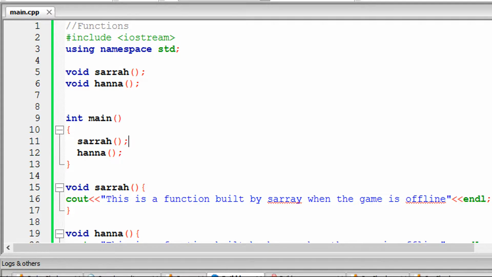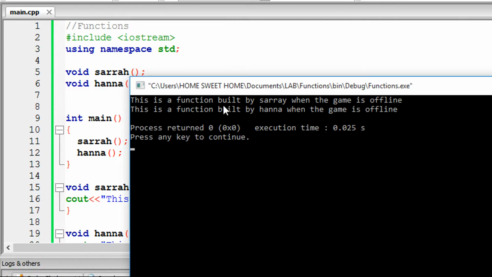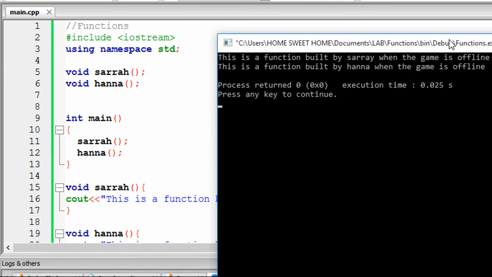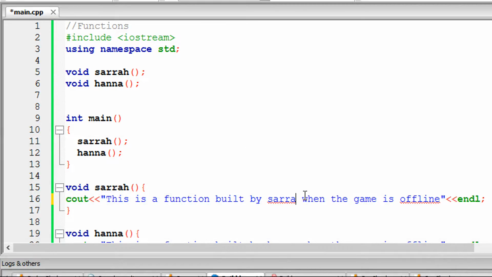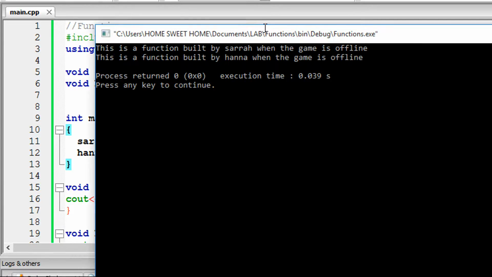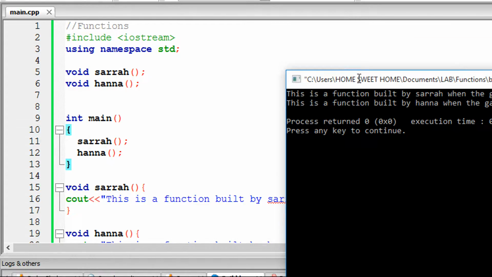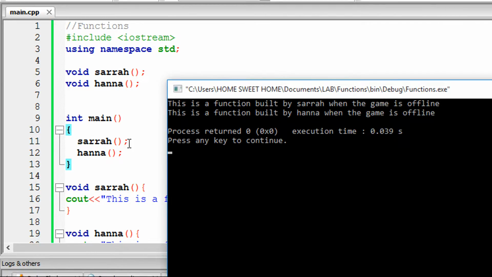So let's just build and run the program. And now you see this is a function built by Sarah, and ignore the spellings if they are wrong. Okay, this is a function built by Sarah when the game is offline. This is a function built by Hannah when the game is offline. So you get the point. Forgive me for the typos. I can actually, okay, now it's good. So again, what we wrote in the first place, we write Sarah in the first place.